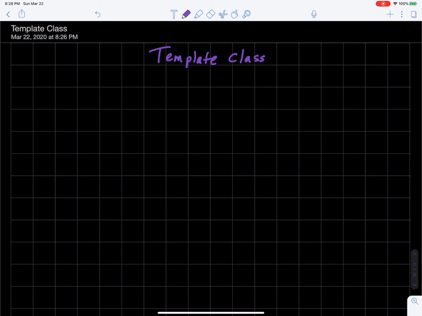Hi, so this is about template classes. Just like we can template a function, we can actually template an entire class, and it's pretty much the same thing. We use the keyword template, and we use class T. Again, it doesn't have to be T, it can be whatever we choose, but the most common use is T. Then right below that, we declare our class as normal.